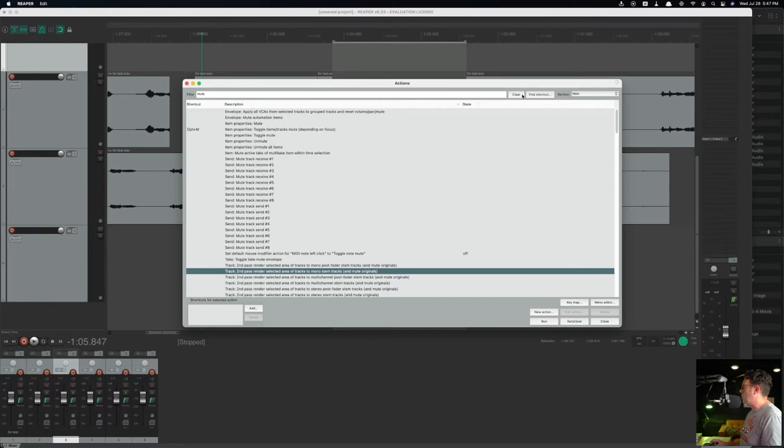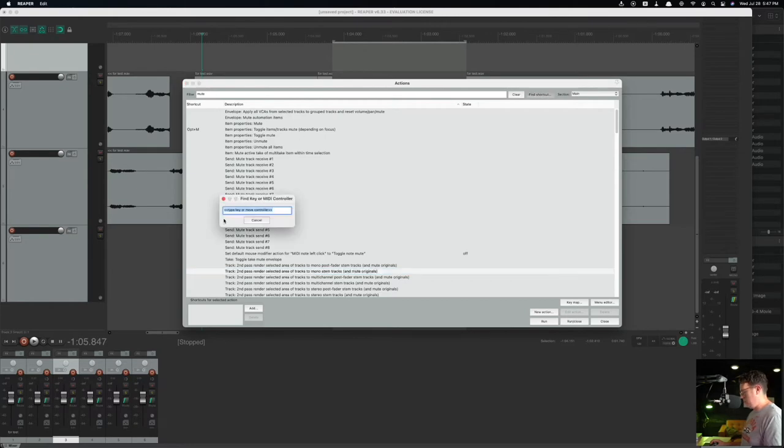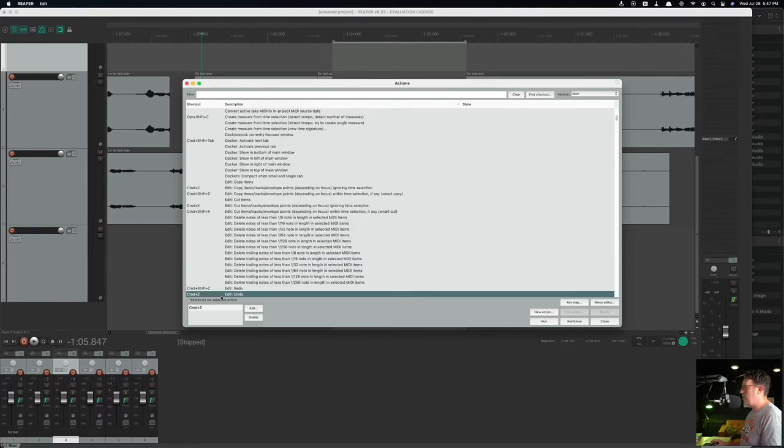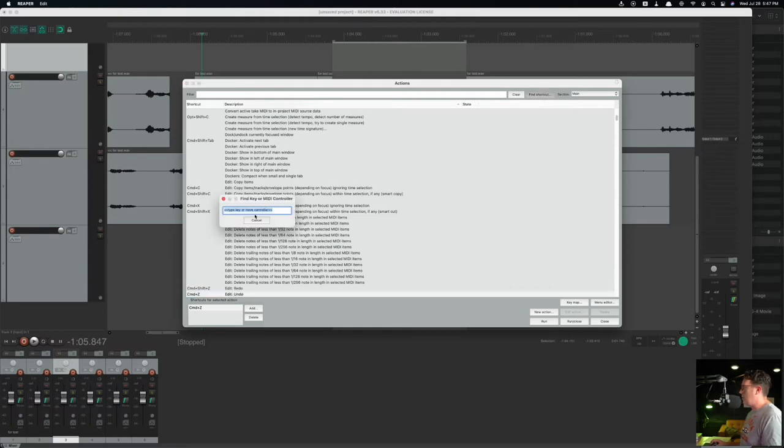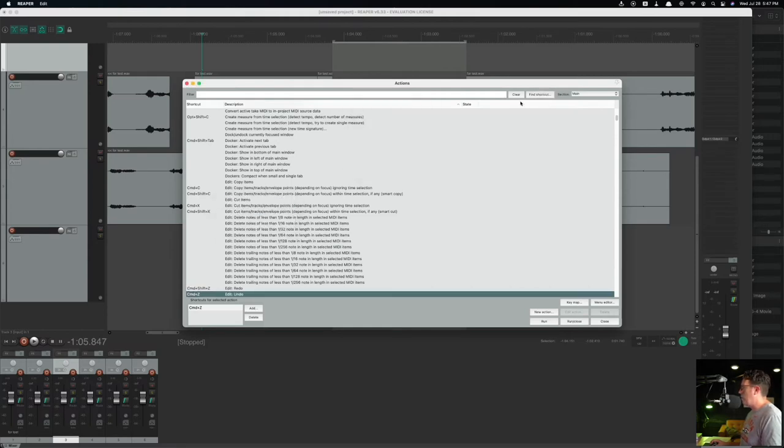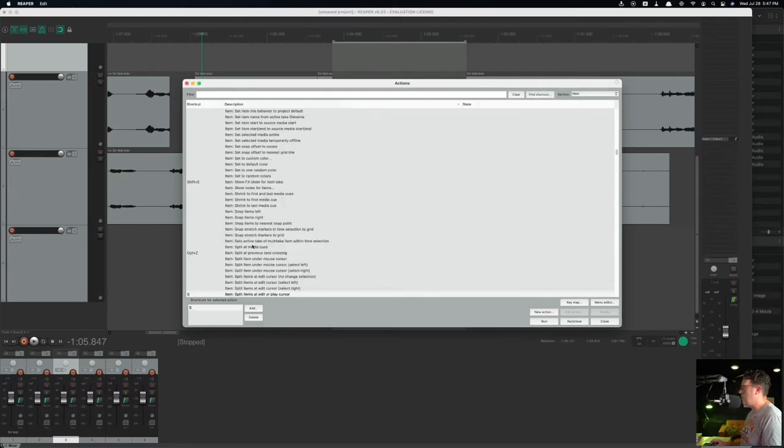You can also search, find shortcut. What if I wanted to do Command-Z? Well, that's undo. Command-Shift-Z, redo. You can search that way as well. Like, what does A do? Shortcut not found. What does S do? S splits item at the playhead. That's how you split things. So that's a good way to figure out what shortcuts do. And of course, you can search this way.